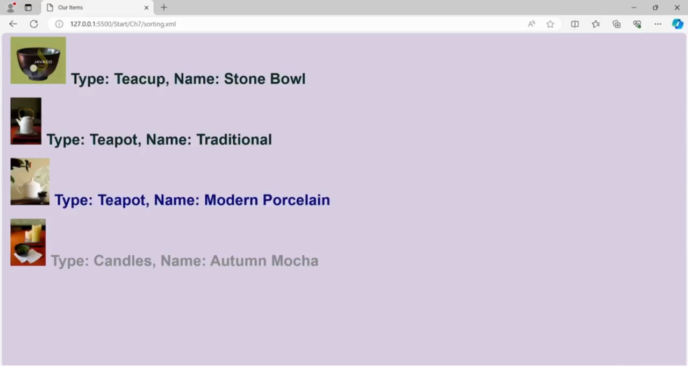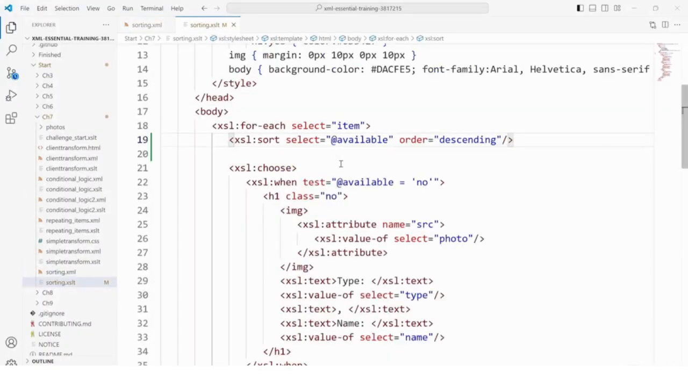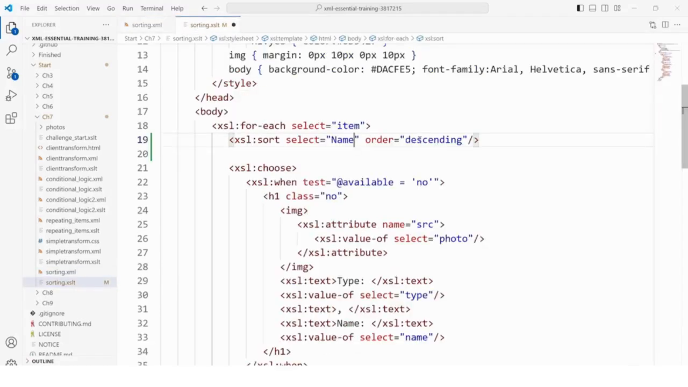Let's try sorting on something other than the available attribute. Let's go back to the code. So let's go to the sorting style sheet. Instead of sorting on the available attribute, let's change that to the name of the product. So I'm going to put the name tag in here. And you can see that each of these, right, each item has a name tag. So I'm selecting the name tag. And then let's try ascending order this time.